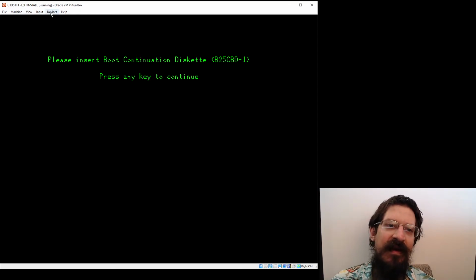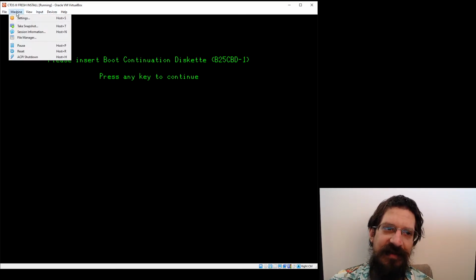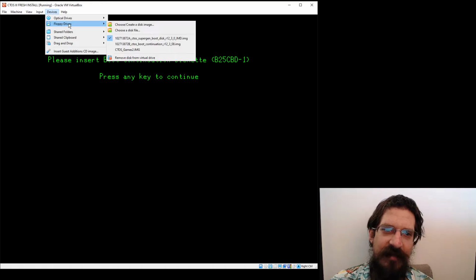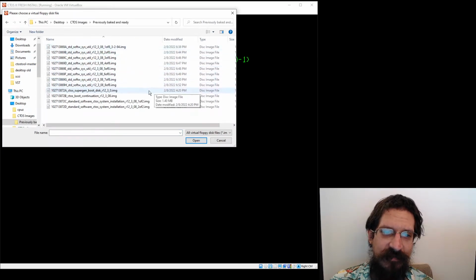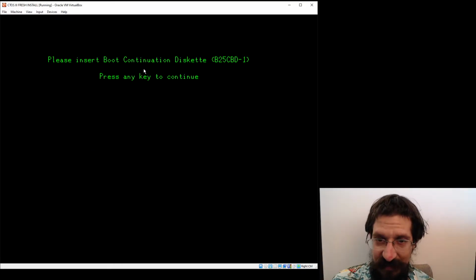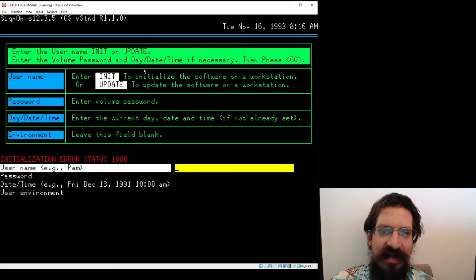Now, rather than going through all the different disks as we're going along, I've already done this for us. We'll just go to our previously baked and fresh and ready images, and we'll pick out from it our CTOS boot continuation disk. Give it a couple of seconds before you press anything, and I'm going to press the enter key.